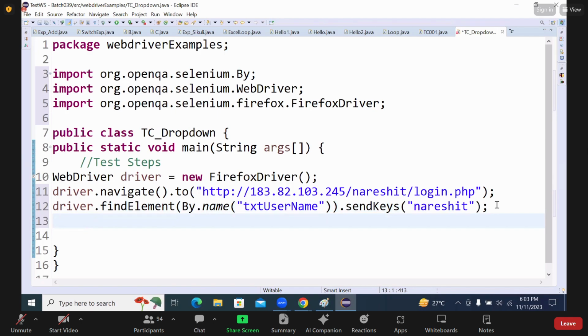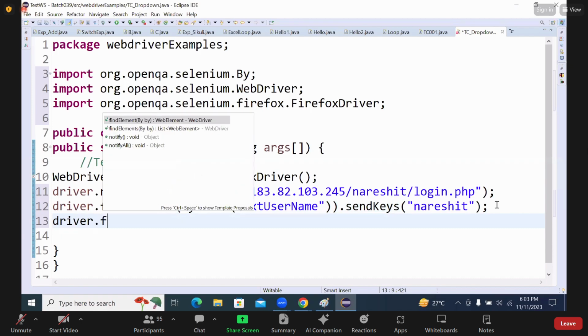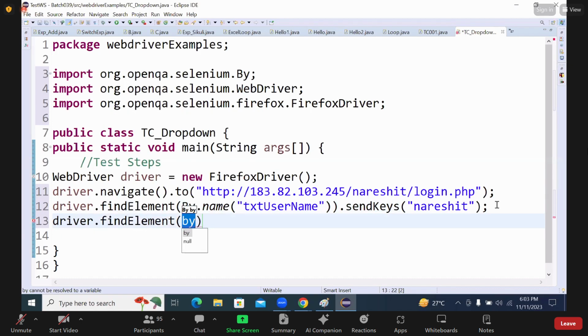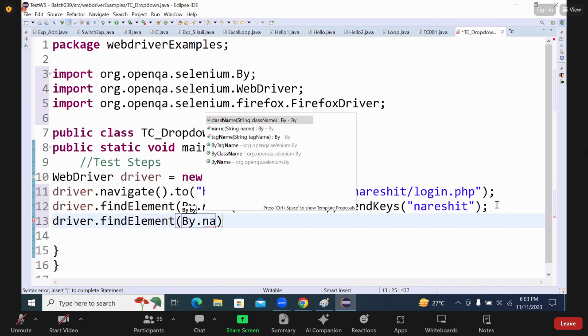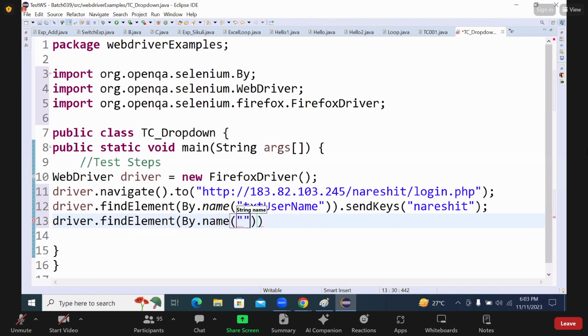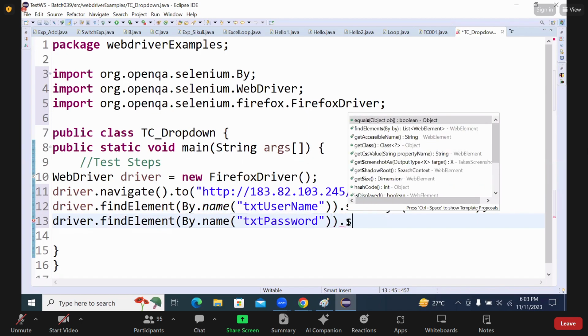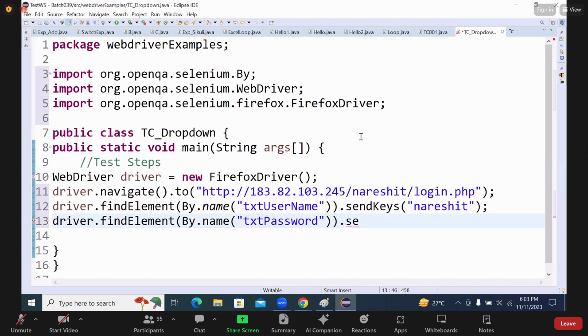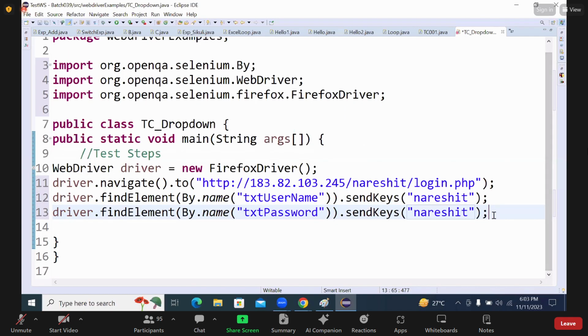Next, the password: driver dot find element by name, and we provide the name txt password. Dot, what is the method name? Send keys, and we mention Naresh IT. So we are typing the username and typing the password.